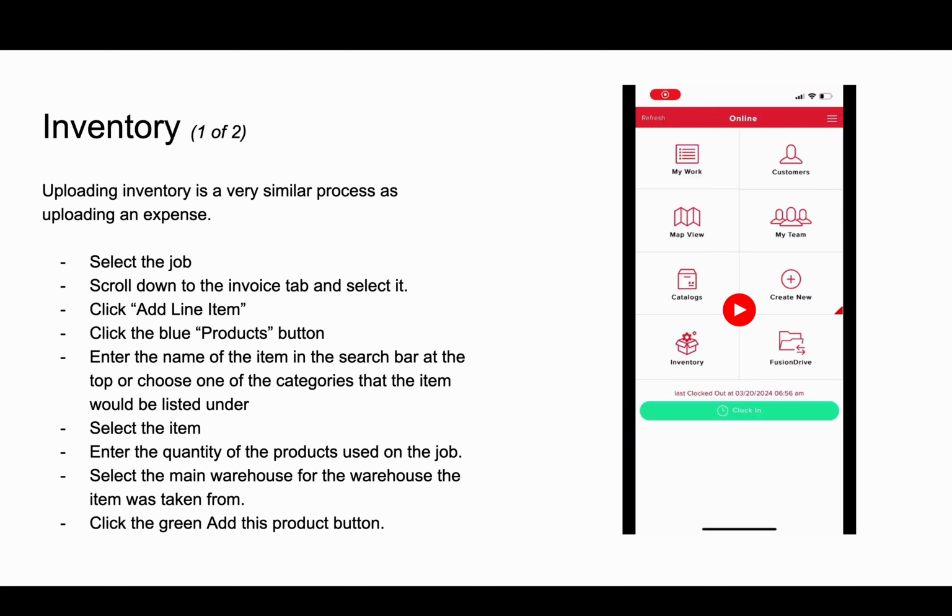Enter the name of the item in the search bar at the top or choose one of the categories that the item would be listed under. Select the item. Enter the quantity of the products used on the job. Select the main warehouse for the warehouse the item was taken from. Click the green Add This Product button.